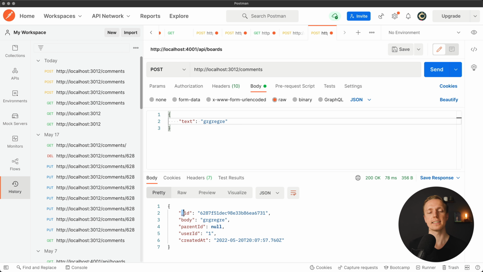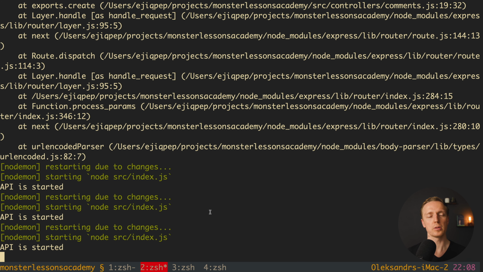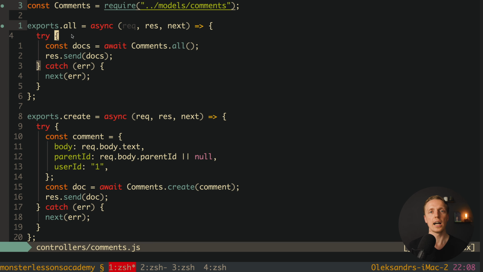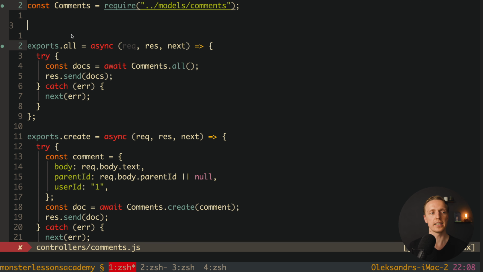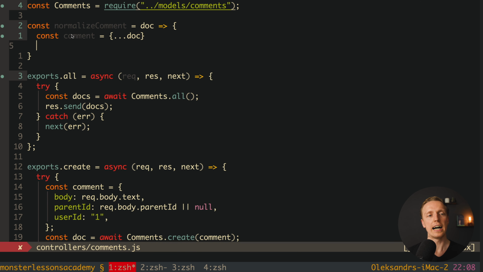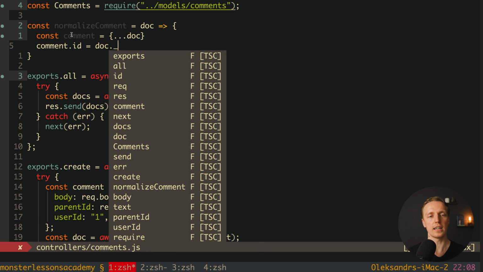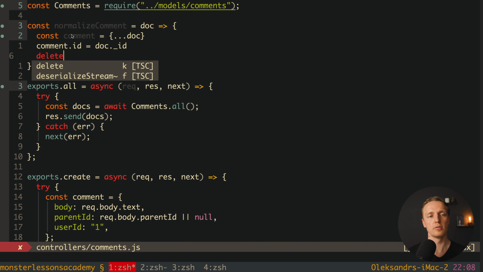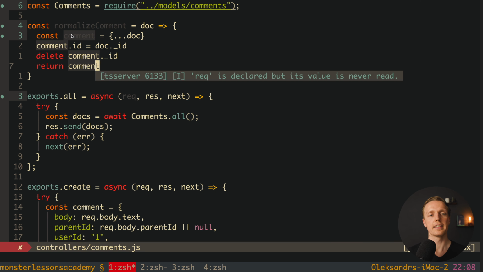The only problem is this _id. It is fine to work with it, but actually all our frontends want just to get id without underscore. This is why what I want to do inside our controllers, I want to normalize our comment. This is why here we can create an additional function normalizeComment, and here we are getting our whole document. So here we will create a comment and just destructure and spread our document. After this I want to write comment.id, and it is our document._id, and after this I want to remove from our comment the _id property and just return our comment that now is clean.